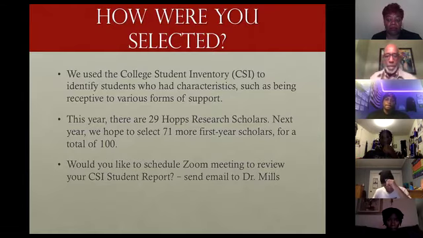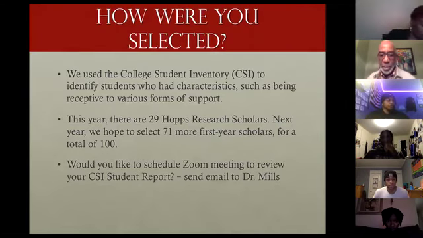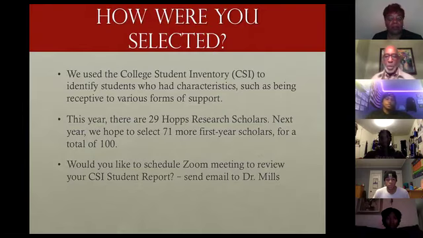Our goal is to have 100 students participate in this program. So next year, we hope to add 71 more. The difference, though, is that y'all are the first 29. So y'all will be like the seniors, and you'll be able, in many ways, to guide and help form the community that we're establishing here. You'll have the experience of having gone through it.